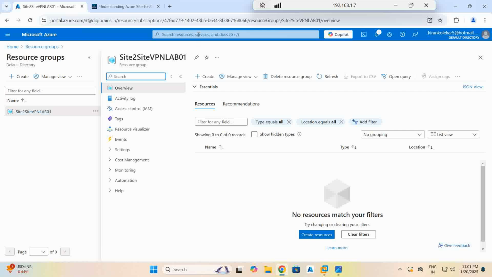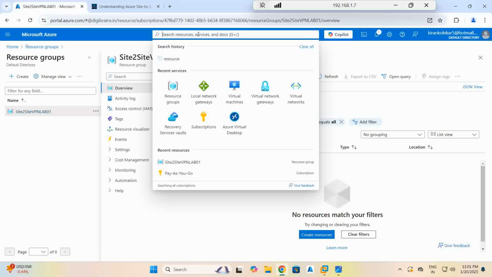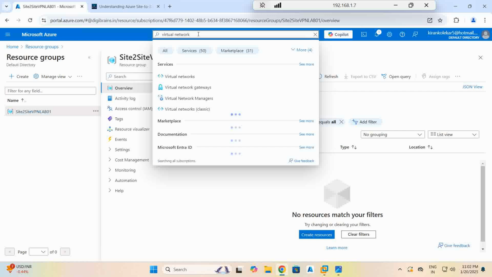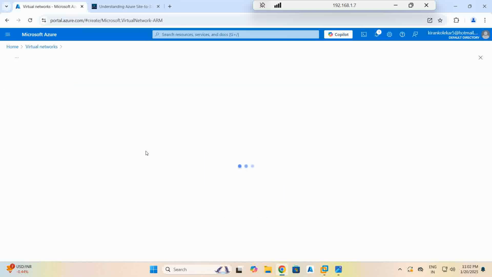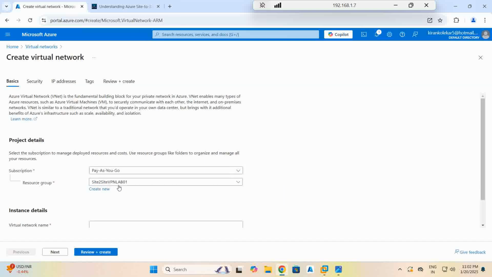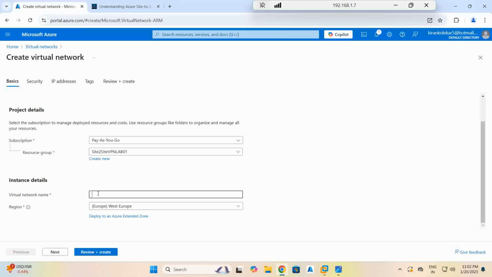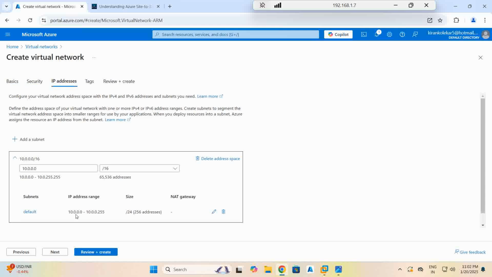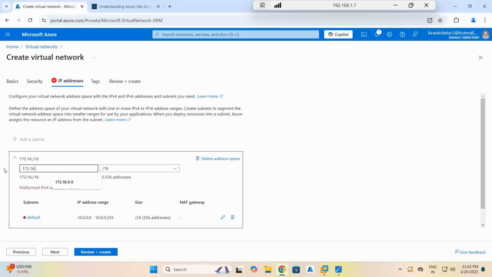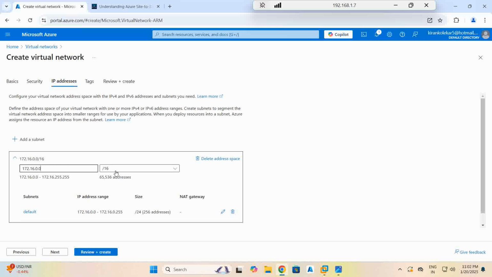Now we need to create the virtual network. So let's create the virtual network. Resource group, the one which we have created, virtual network name, I'll go with VNet01. Region will be the same, West Europe. I'll skip the security features and go to IP address. We'll use the 172.168.0.0 IP address range with /16 subnet so that we'll get 65,000 IP addresses.